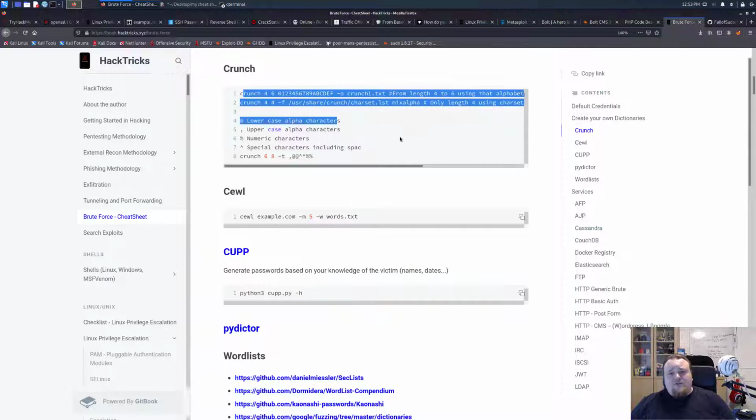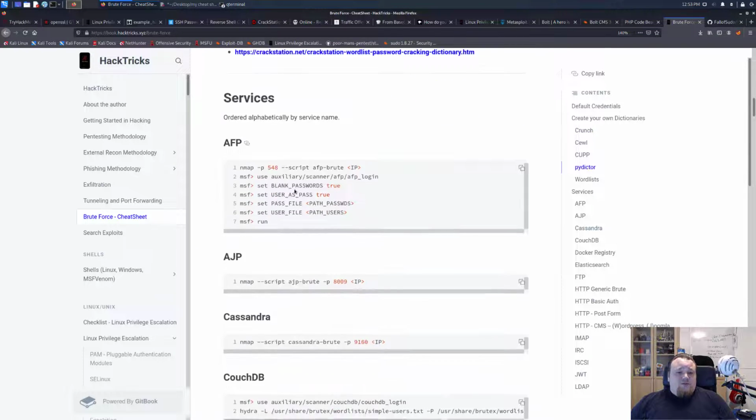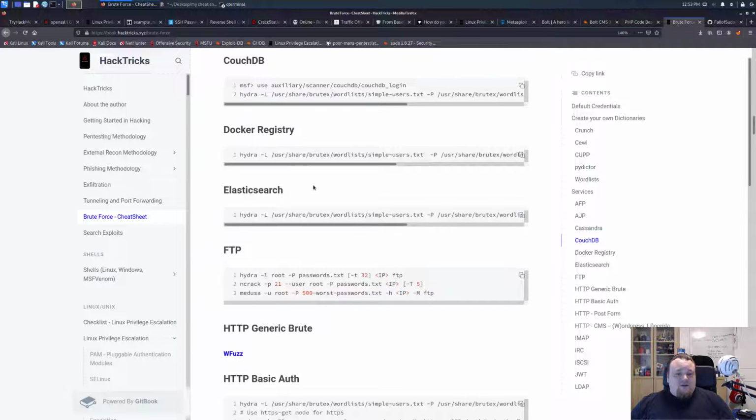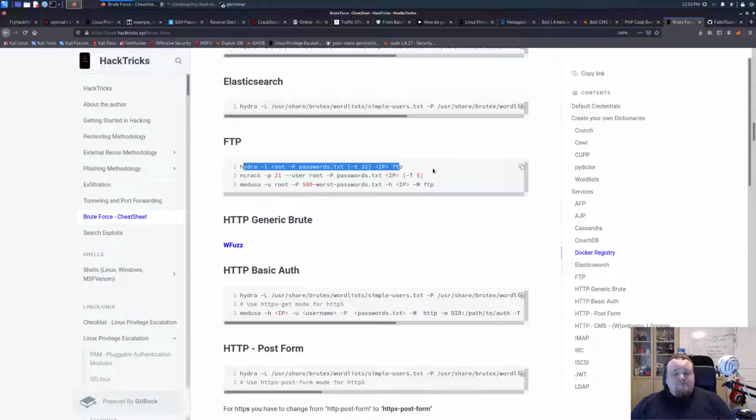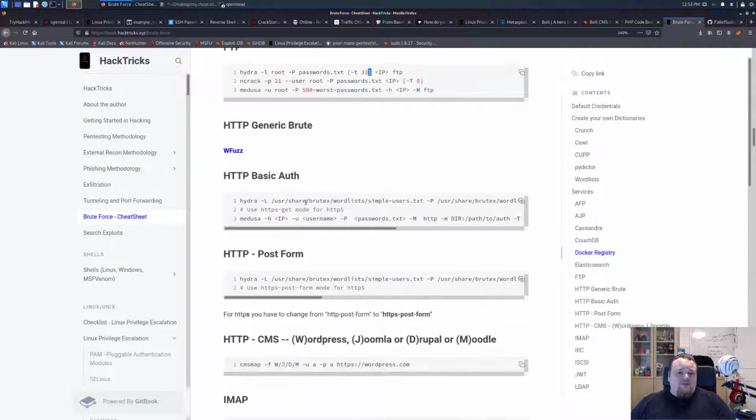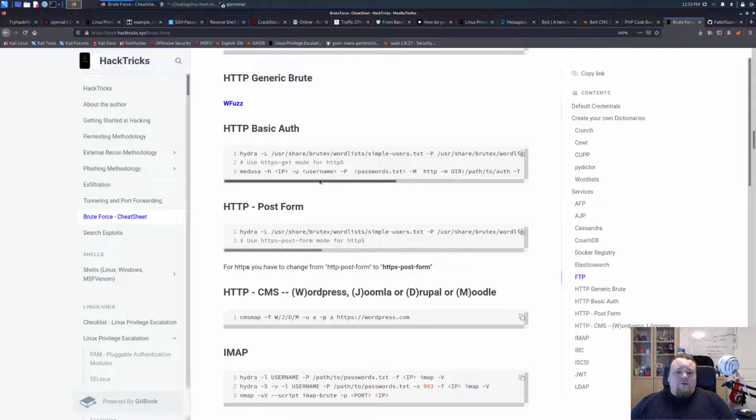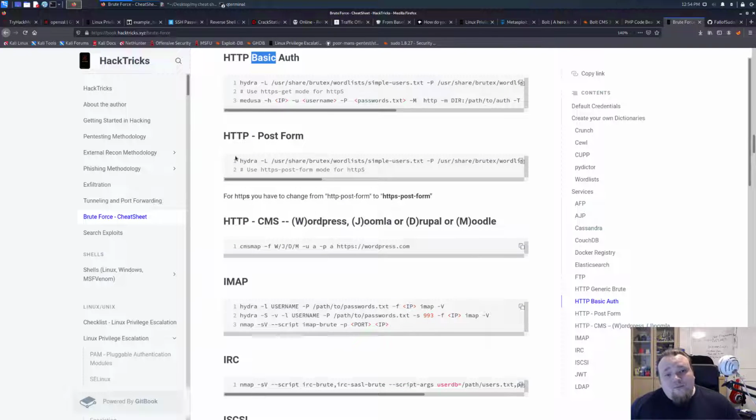So we're going to use Crunch to generate passwords for us. We can even go down to something that most people use, Hydra, to brute force our way into an FTP server. We can even try some basic auth here with Hydra again. And maybe if you don't know what basic auth is, it's just a pop-up in the browser that says please put in a username and password. It looks like a JavaScript pop-up basically. We also have some Hydra here for HTTP post forms.